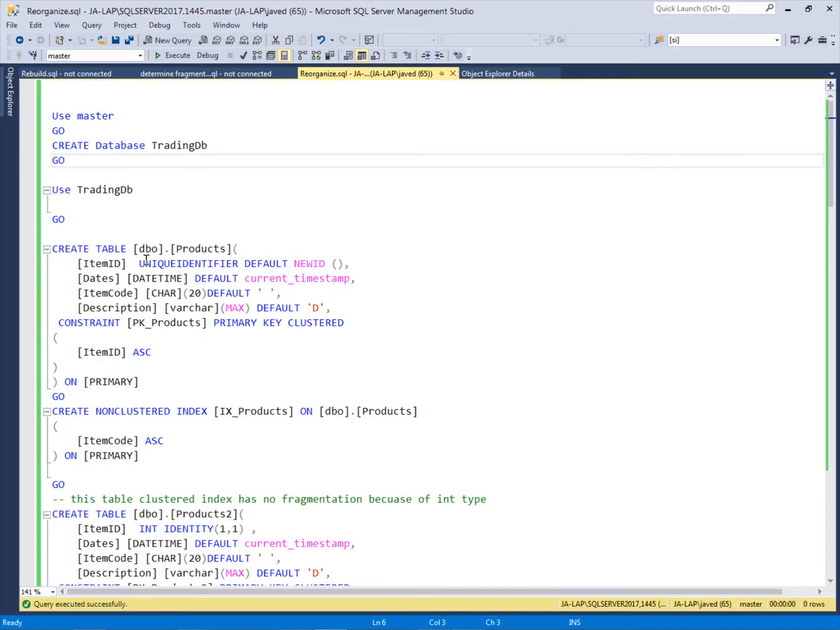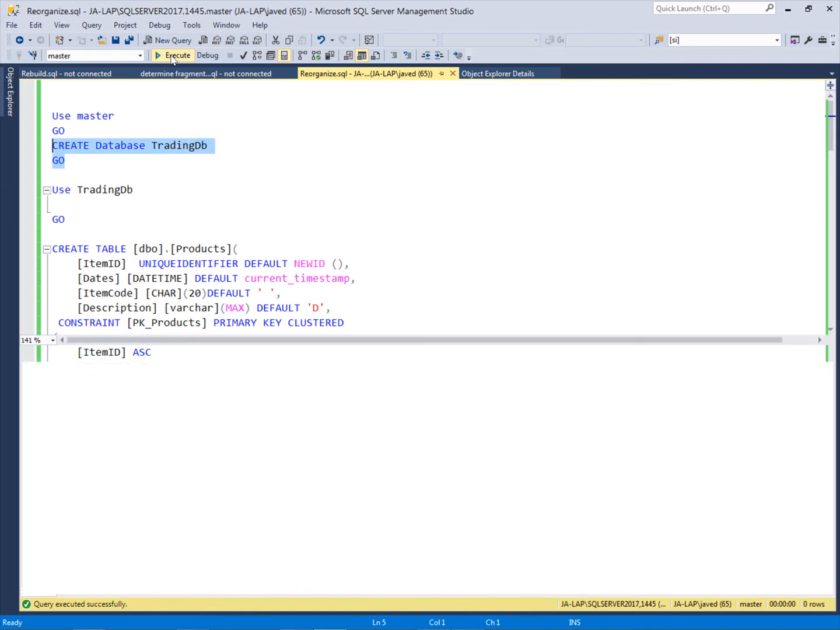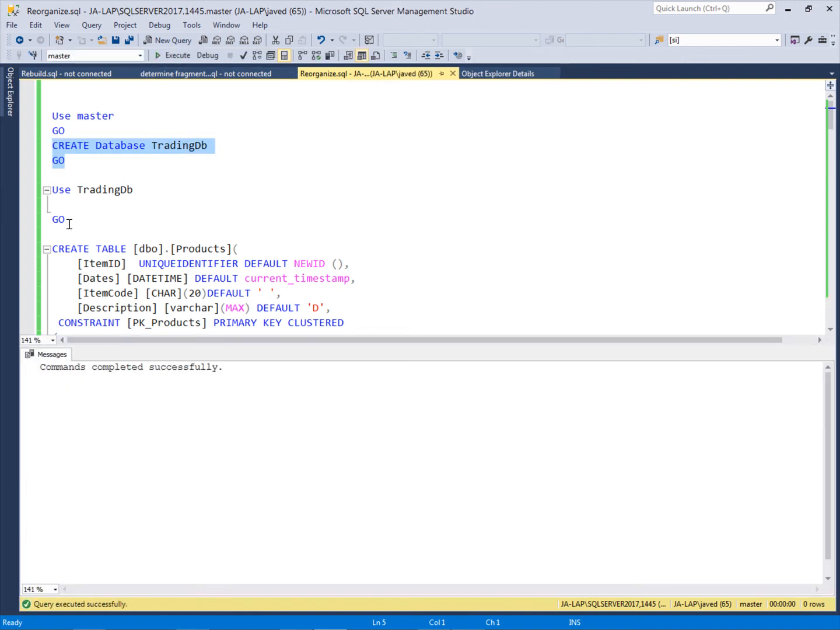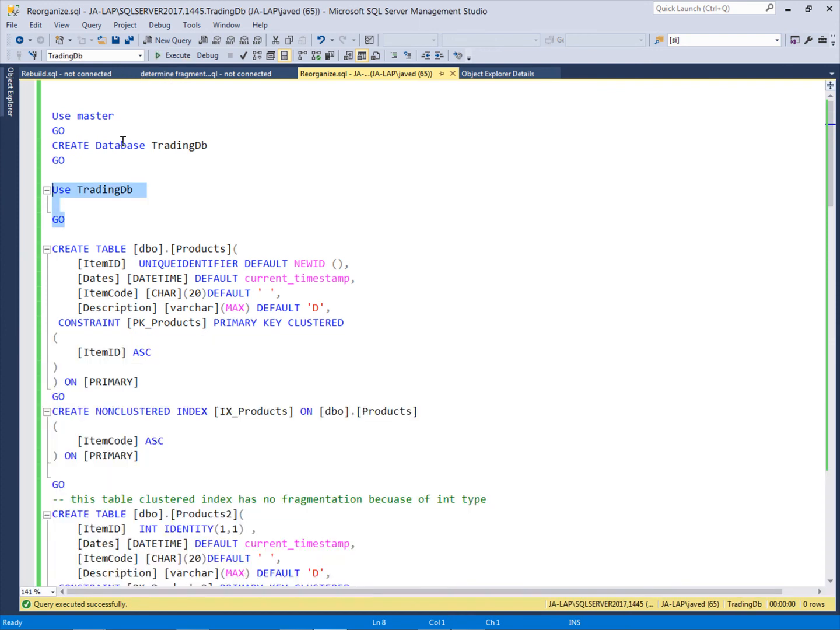This is SQL Server Management Studio, SQL Server 2017 Standard Edition. I will create a database, TradingDB, and then use this TradingDB, and in this database I will create a table. This table has the fields item ID, dates, item code, and description. Item ID has the type uniqueidentifier, and the default is NEWID, and this item ID will have the clustered index.